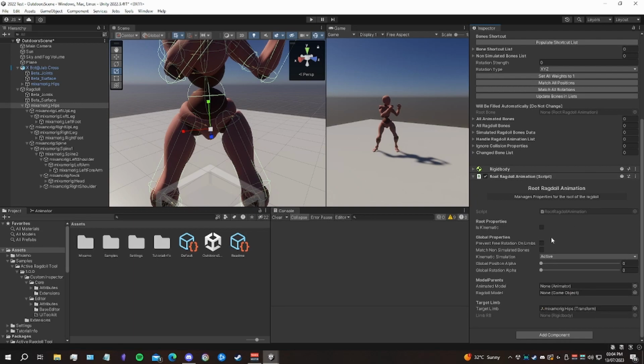The root ragdoll animator, we give it match non-simulated bones for the bones like the fingers that we're not actually simulating. We put all of these to 1, but you can change. So if you don't want the position matching and you want it rotation based, you put this to 0. We give the animator and the entire ragdoll model here. And this is where you can set the simulation to active and kinematic.